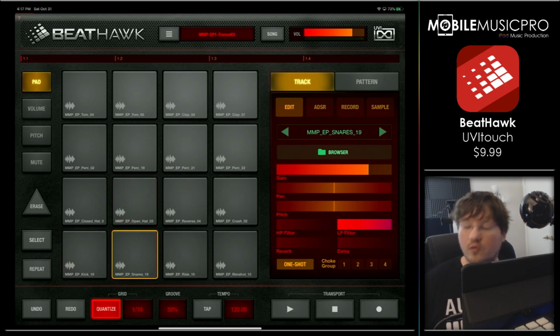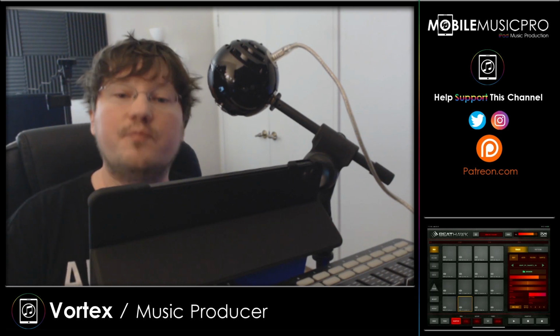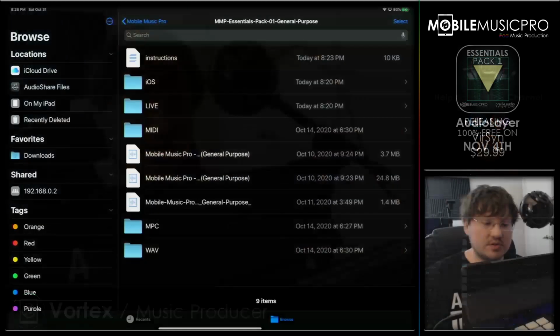Alright, very cool. That's pretty much all there is to it here to install your kits inside of Beathawk. And the next app that we're going to take a look at to import our sounds into is Audiolayer. Now, Audiolayer by Veerson is an excellent sampling app. So let's go ahead and take a look at how to install those sounds now.